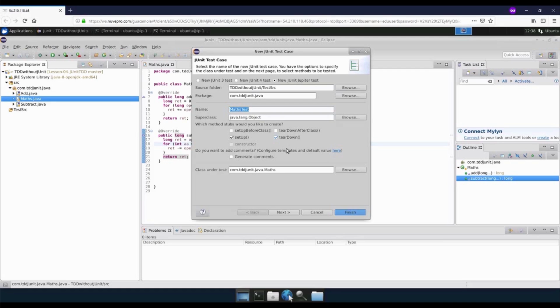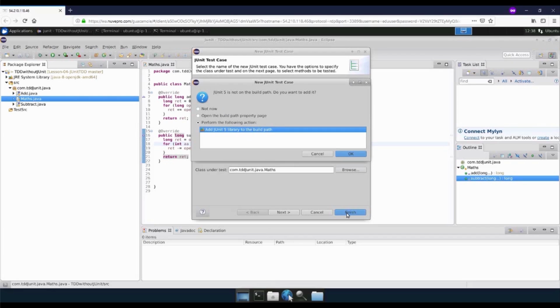Next, Eclipse will want us to add the JUnit 5 library. But before we do that, we have to do some other things with the test configuration. We click the Cancel button to skip adding the JUnit 5 library temporarily. We're going to get back to that.